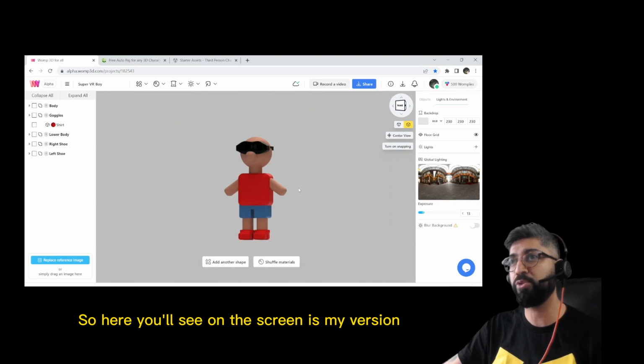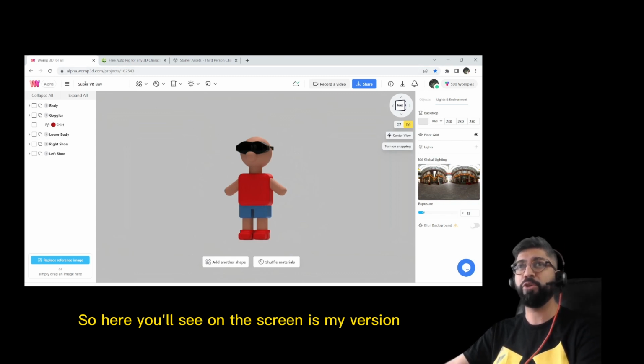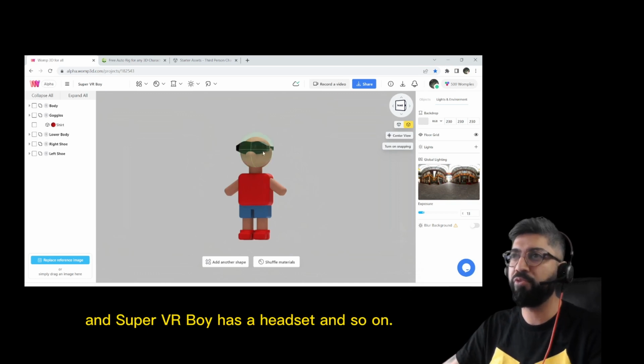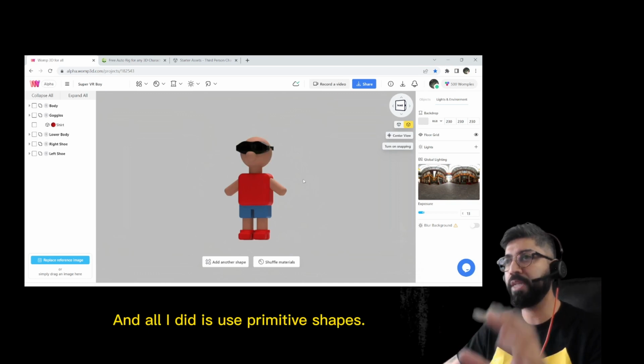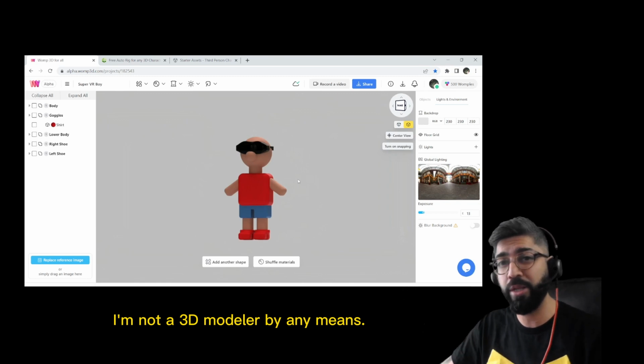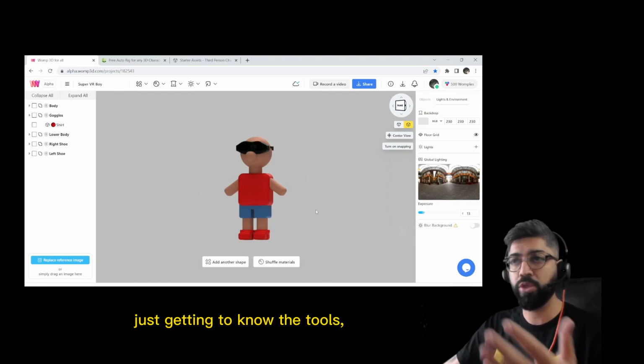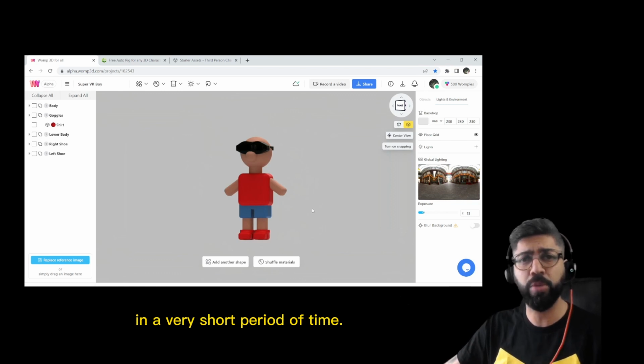So here you'll see on the screen is my version, and I call this character Super VR Boy. And Super VR Boy has a headset and so on. All I did is use primitive shapes. I am not a 3D modeler by any means. I was able to create this character, just getting to know the tools in a very short period of time.